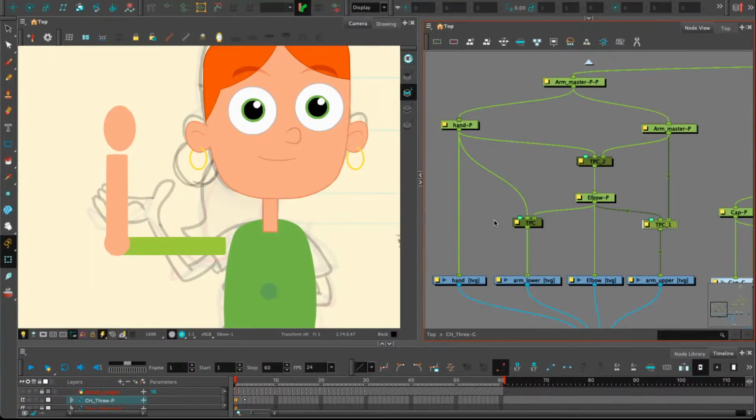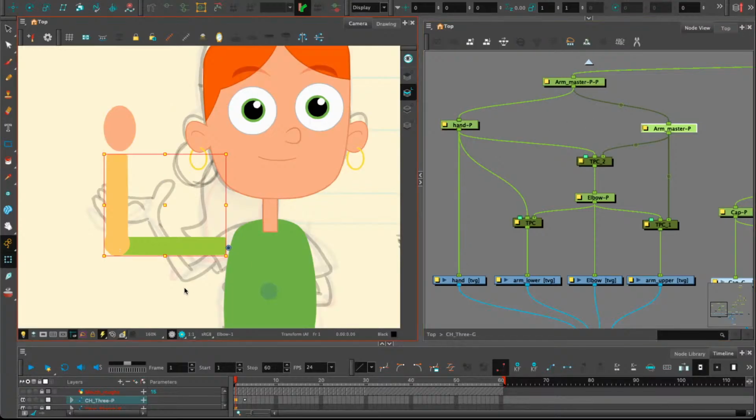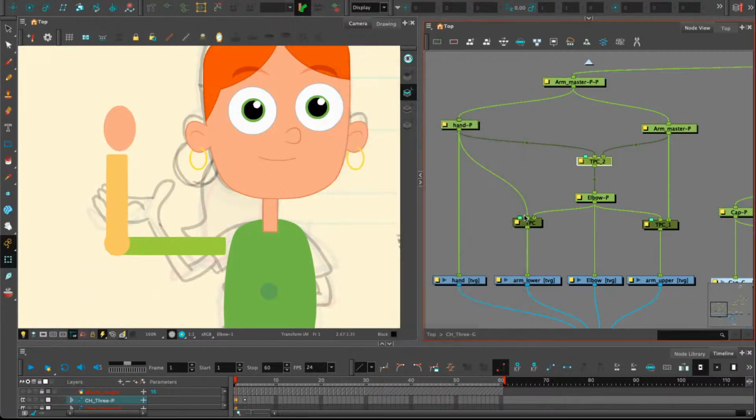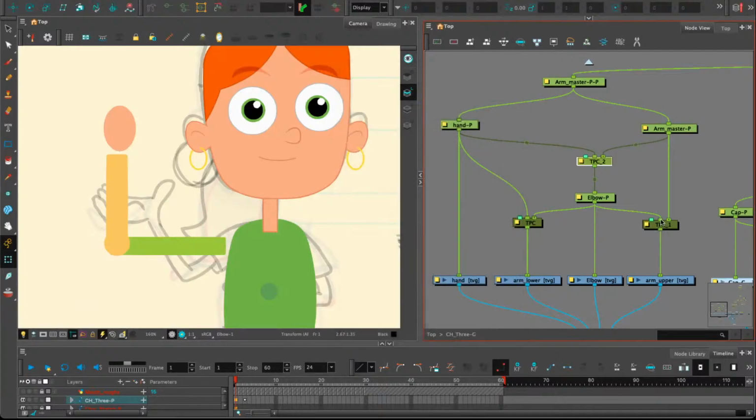So it's quite a simple constraint system. The elbow, rotation there, hand in the wrist, arm in the shoulder. And then the constraint has to have volume modifier set to 0, volume max, volume min, 100, 100, distance max. I mean, you can adjust this, but that's how far it can be, the distance it can be moved, and ignore 3D transform. And it's the same for all of these and the same for this one.